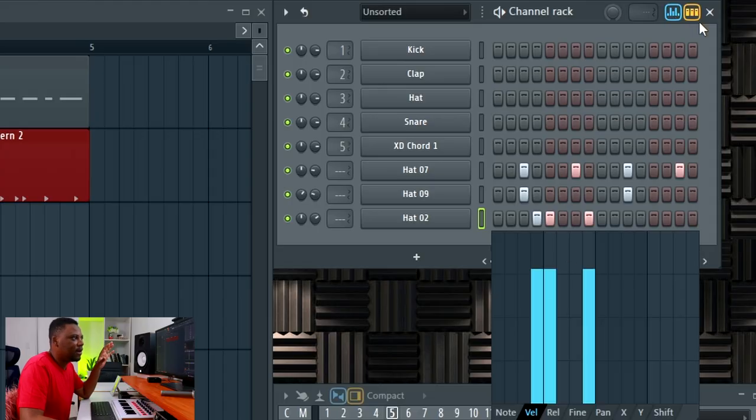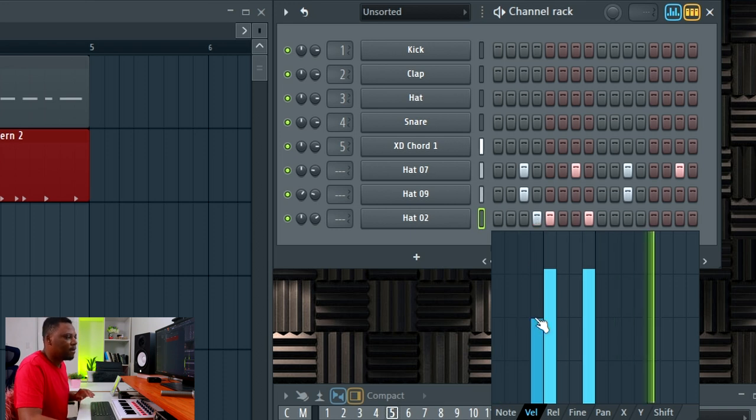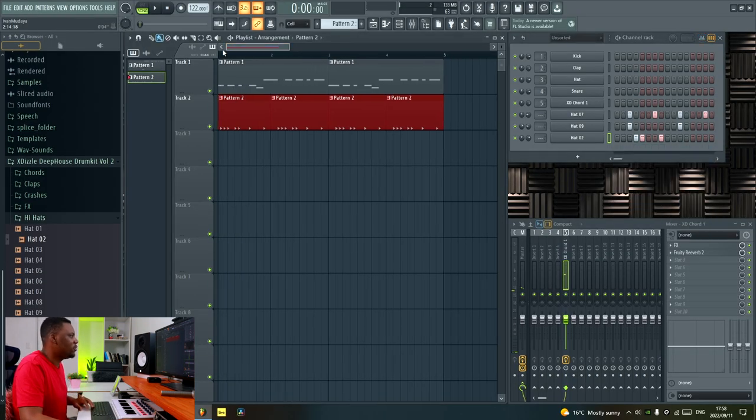Okay, I like what I'm doing with those hats there, and I think I'm gonna open this graph editor here, and I'm just gonna drop down the velocity of this hat right here. Just like that, just to add a little bit of a nice groove to it.